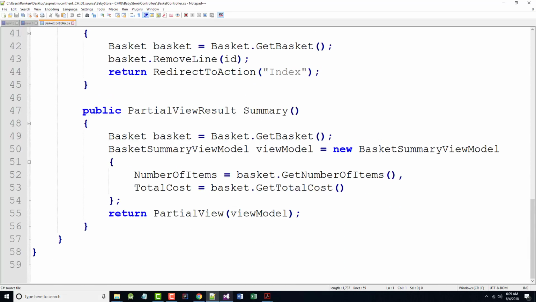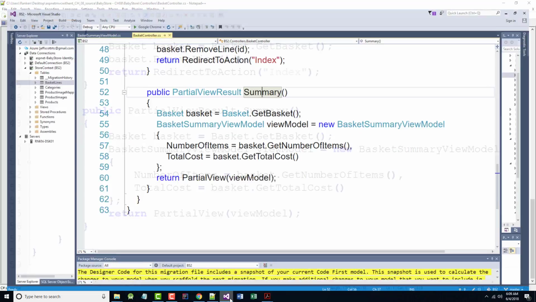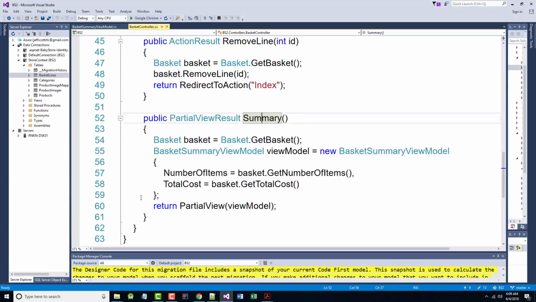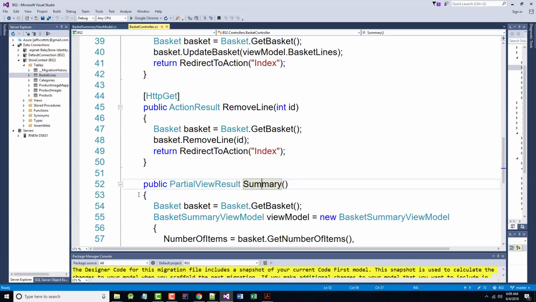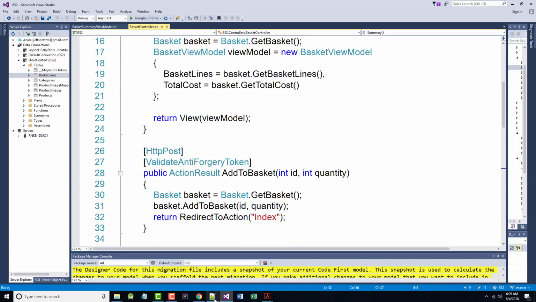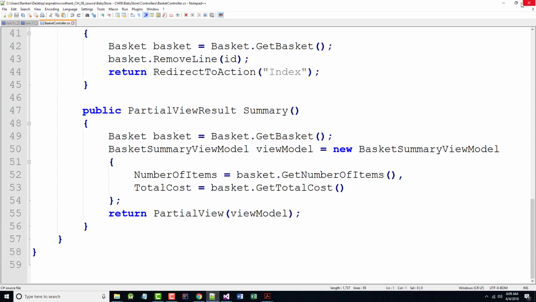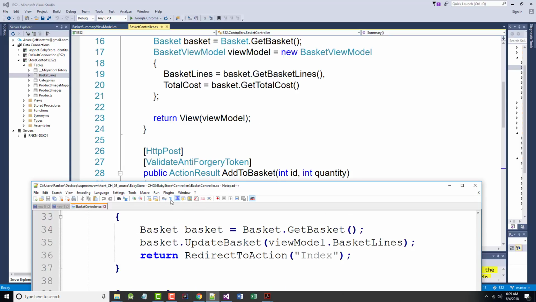What, 58 lines? Just about exactly the same as what I've got. So I'm going to take this, shrink it down, and look at it.